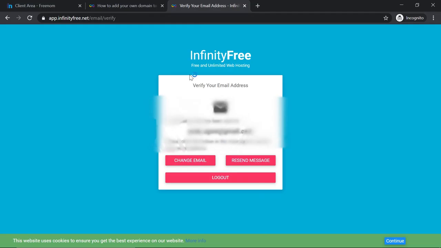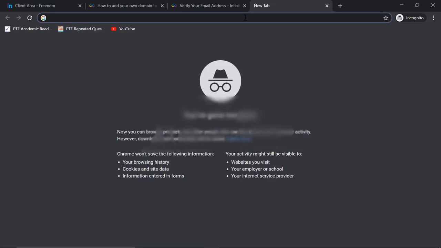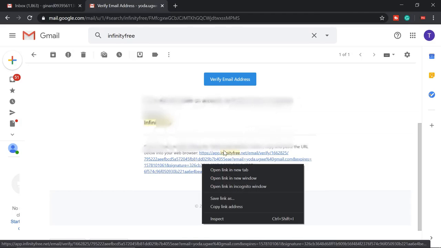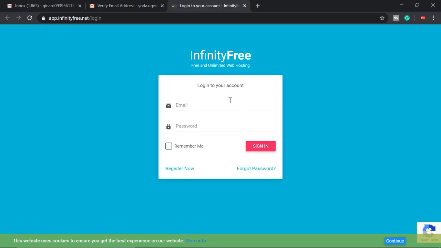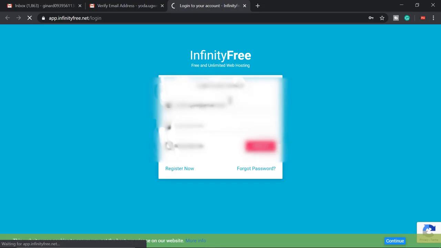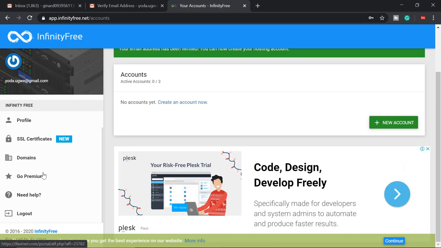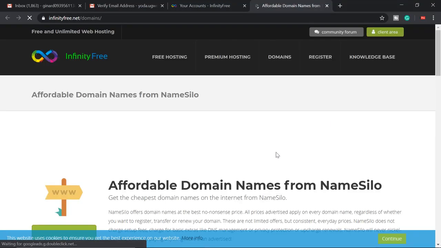and check for your confirmation email. So that's what I'm going to do. Click this confirmation and we'll be able to log into infinityfree.net. Okay, it's time to log in. Okay, we're in. We have 0 accounts created yet. This is how the Infinity Free dashboard looks. Let's take a tour of the domains.